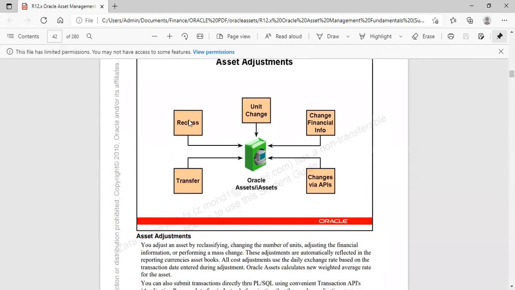Asset adjustment. Suppose I give an example. I created an asset wrongly as a computer. But later they have a category called computer, and they are classifying everything except computers into machinery, like UPS and all. So you can reclassify an asset, transfer from one employee to another, or from one place to another. Location transfer is there.